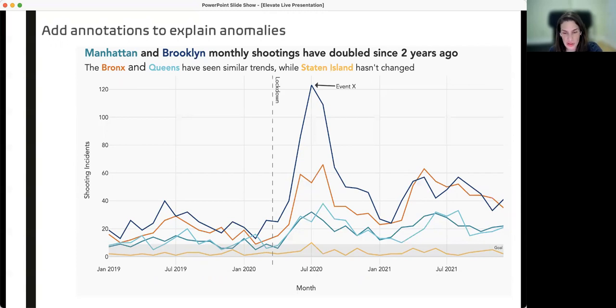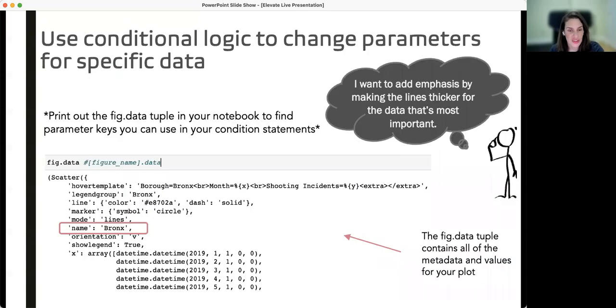But in order to write that conditional logic, you need to know what parameter you can reference that will have the information on what borough each line is representing. One way that you can figure out what that parameter is is to look at your figure's data tuple. Every Plotly plot has a data tuple. You can see it by just writing the name of your plot, whatever you've named it, .data, and then printing that out. And then you'll see all of the metadata and values for your plot.